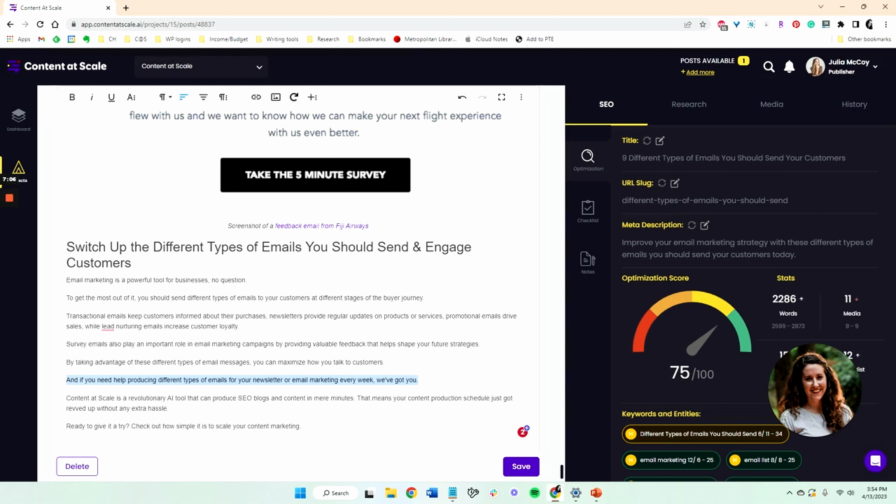So this says, and if you need help producing different types of emails for your newsletter or email marketing every week, we've got you. This is super casual, but it's also inviting. Saying we've got you is very familiar and friendly and will make the reader feel like they're being taken care of, and we're going to do that for them. Then we can move into talking about our service or our product, and we can frame that in a way that shows the benefit for the reader or potential customer.